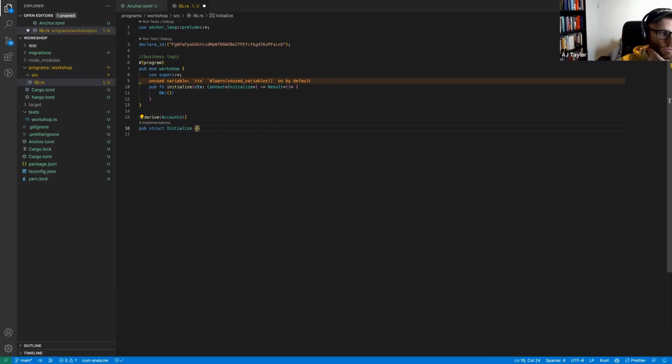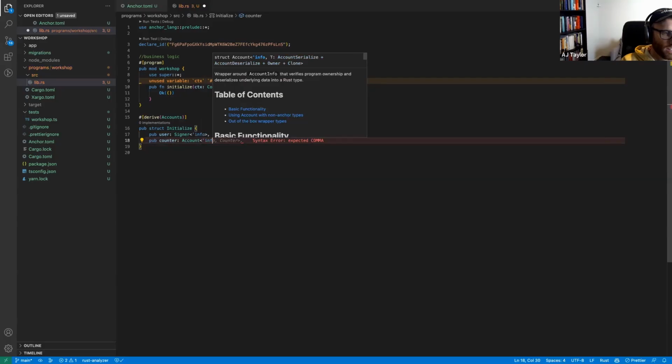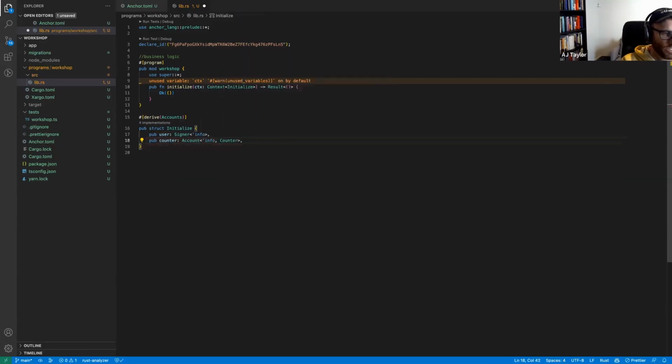So let's go ahead and get started. What we're going to start with is, with this instruction, I want to create a user that has to sign the transaction when it runs initialize. Now, what do I want to do? I want to store some data. So right now we'll start with something called a counter. And all this counter is going to do is increment a value by 1 when you run a transaction on it.